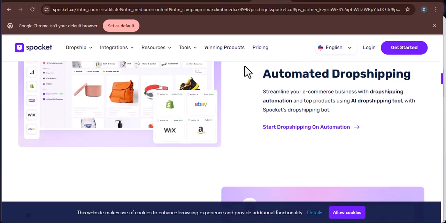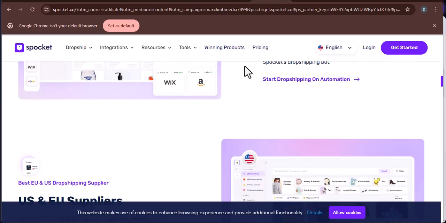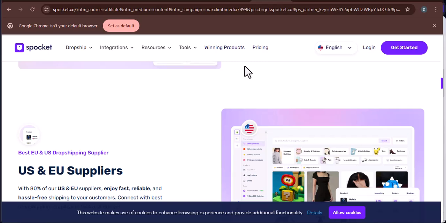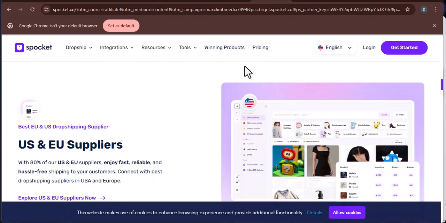Method 2. Cancel via email. Send an email to support@spocket.co. In your email, include your name, email address, and order number. Let Spocket know that you want to cancel your subscription.